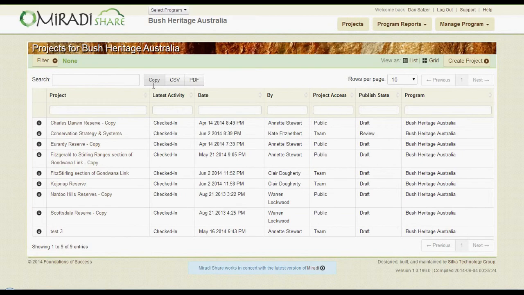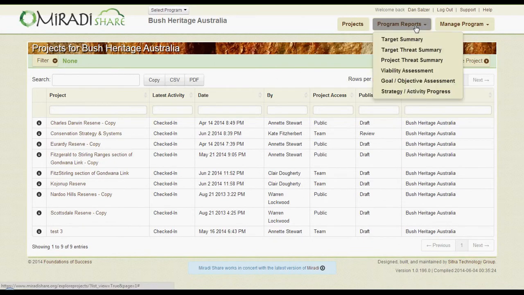I can also use these buttons to either copy the table to the clipboard or export the information in various formats so that I can analyze it further using Excel or some other database. The Program Reports button shows the current list of cross-project reports that Miradi Share supports. Note that we will be adding additional reports in the coming months. Let's look at what each report does, starting with the Target Summary Report.